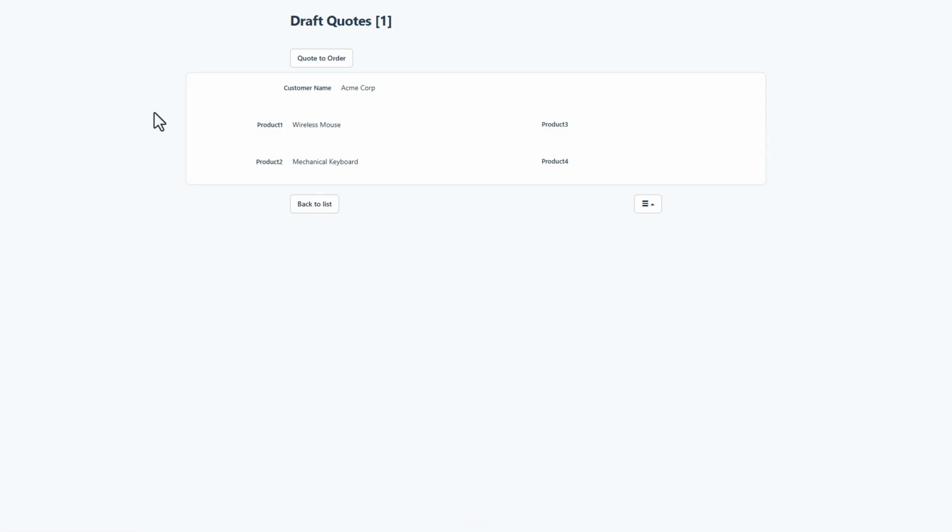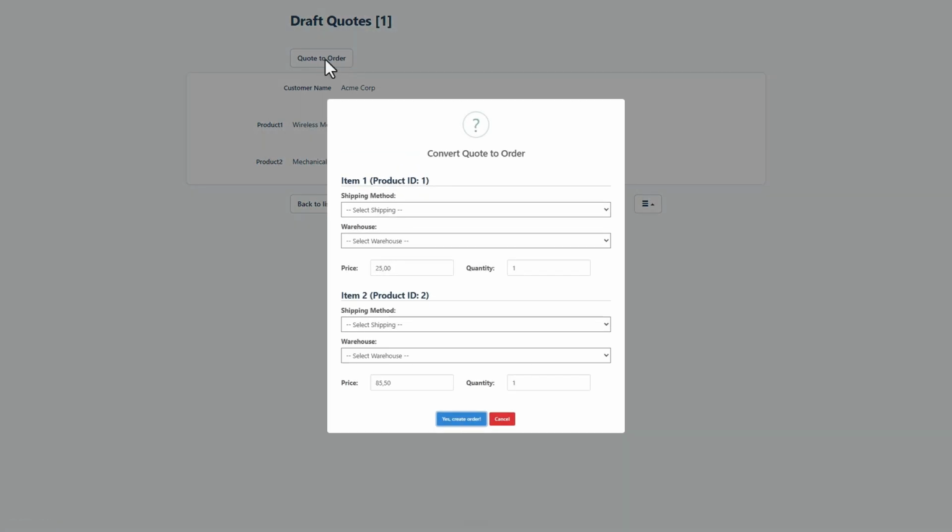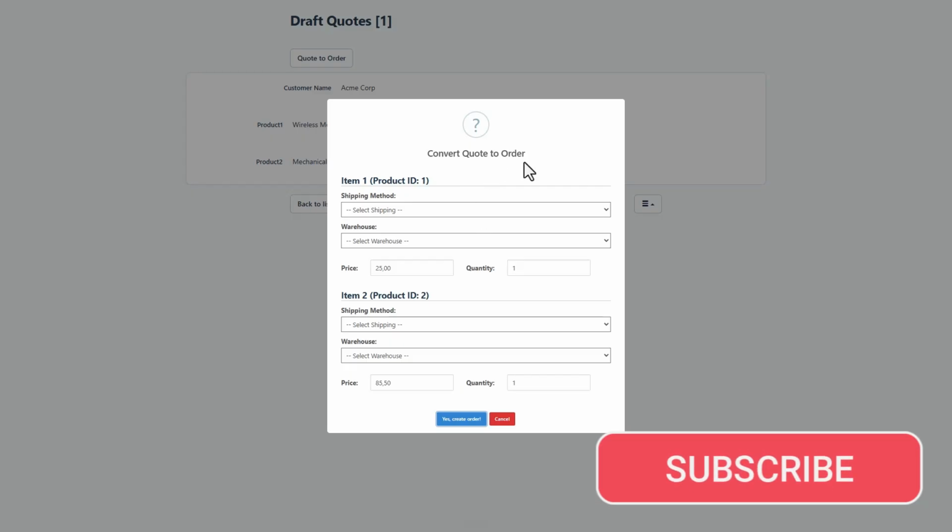When we open the view page, you'll see a custom quote to order button that I created and added to it. If we click this button now, a dialog opens. This is a SweetAlert dialog. It's not the built-in Dialog API. This will now show you item product ID 1 and product ID 2. So there are 2 items on this convert quote to order pop-up. This is actually just a dialog. I'll cancel this and let's go back to the list.